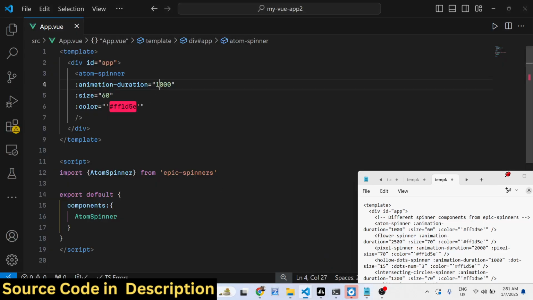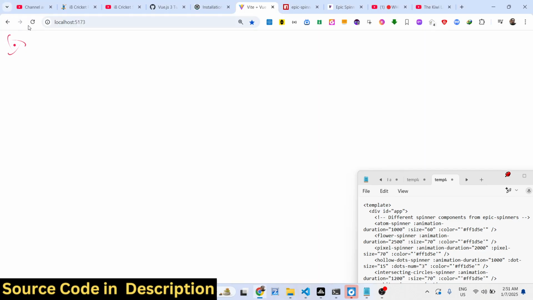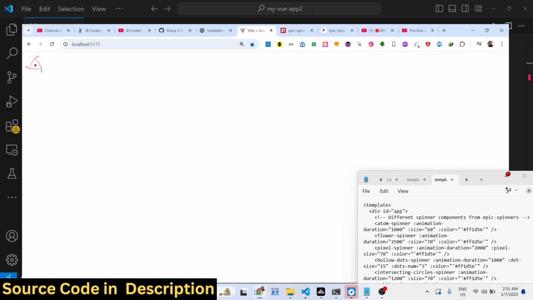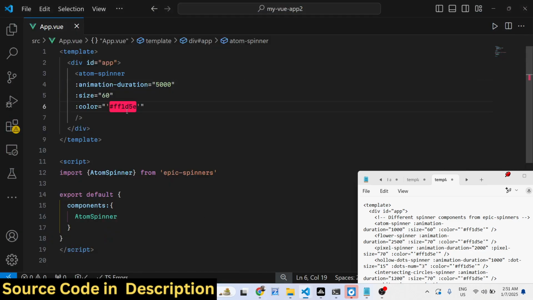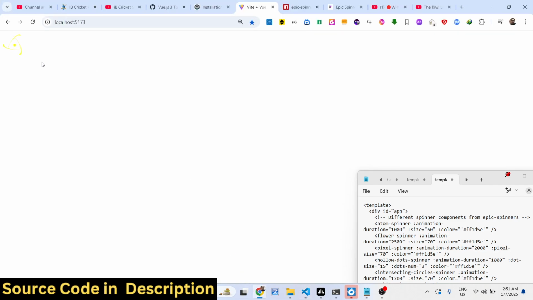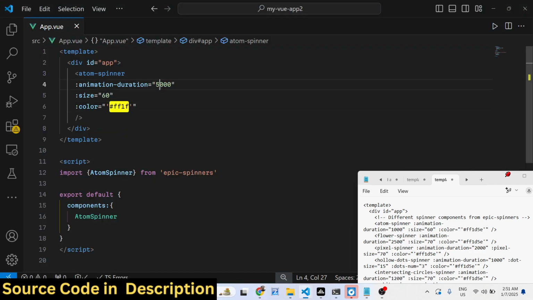You can control it, change it to 5000. So now it happens very slowly. You can change it to any color. So if we change it to yellow color, you will see it will change to yellow color.